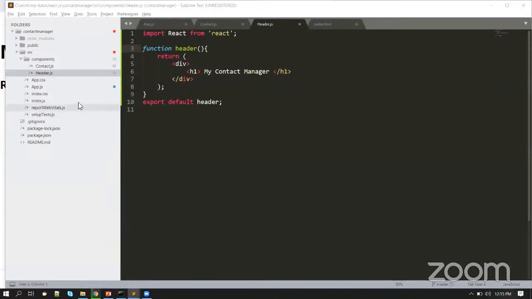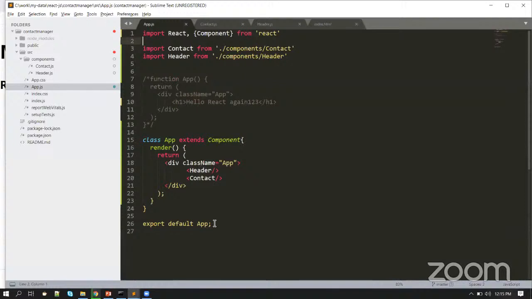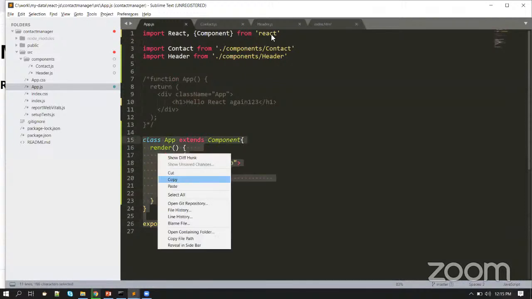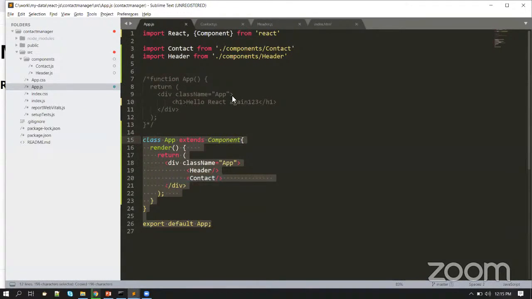App.js. Okay, shall I paste this app.js on the chat? See, this is app.js. Let me paste it. Try to understand the code. Once you understand the code, you can write the code on your own.